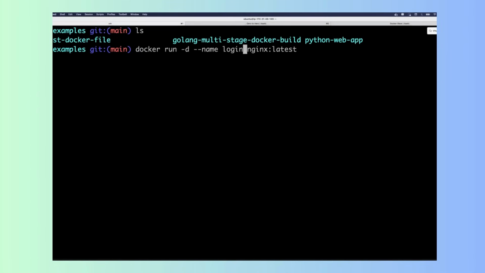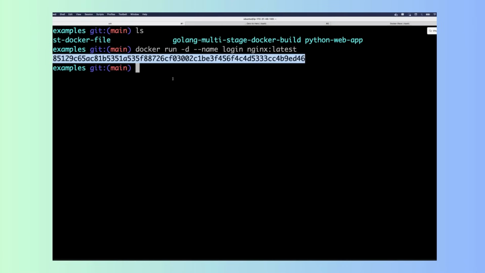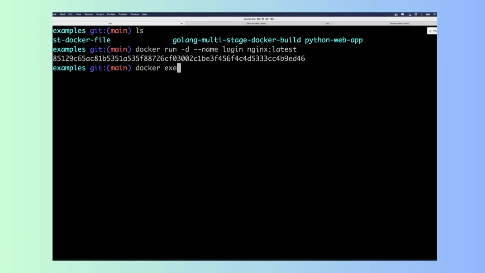As soon as I do this, my container is running in detached mode. Now I can log into this container. I can just say docker exec -it followed by the name of the container, that is login, and /bin/bash. Okay, now I have logged into this container.